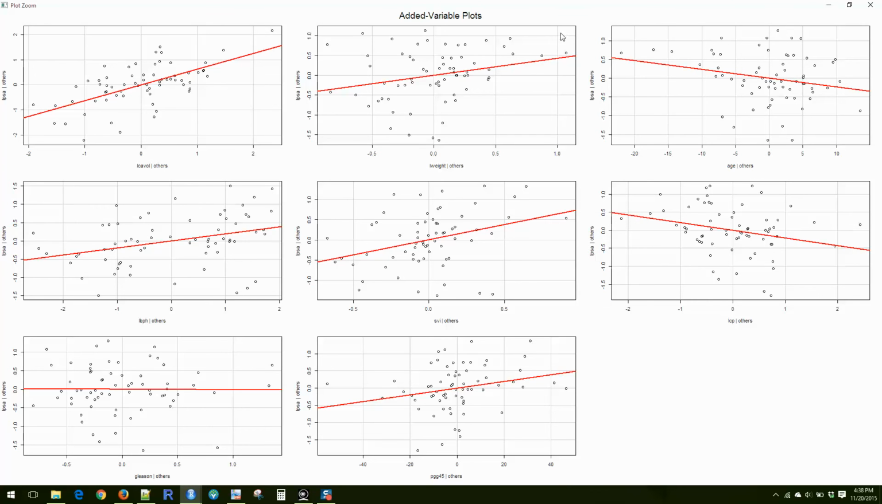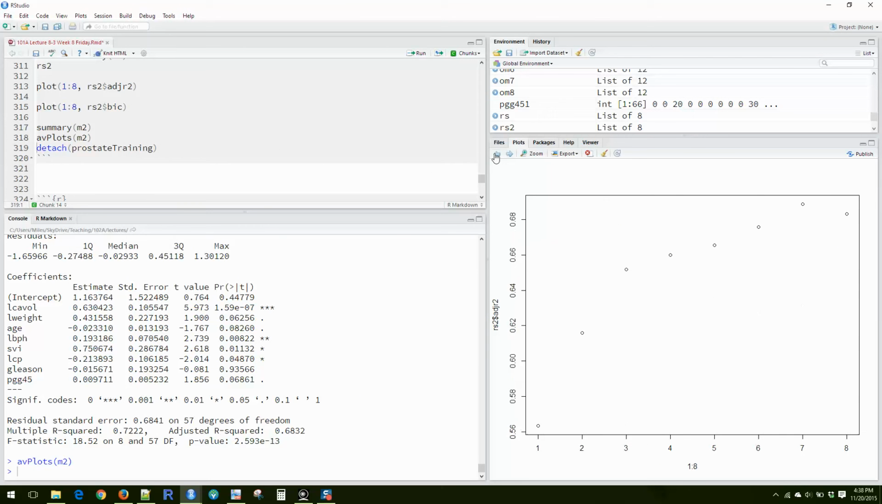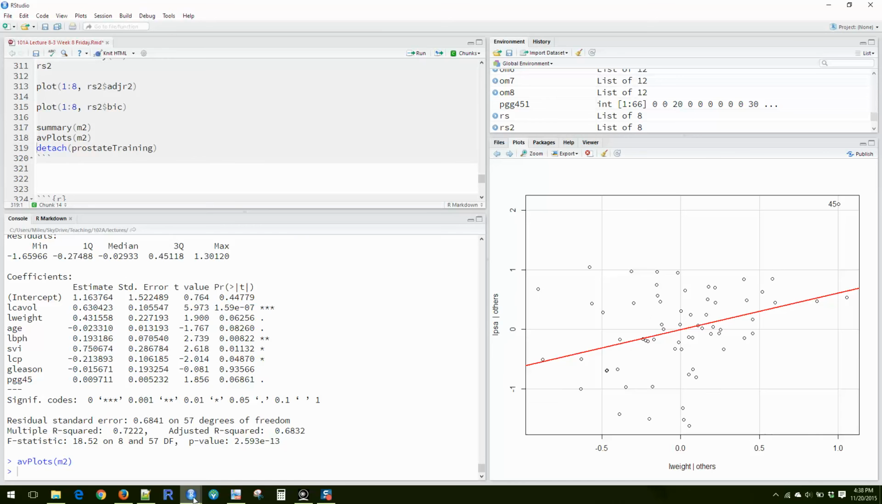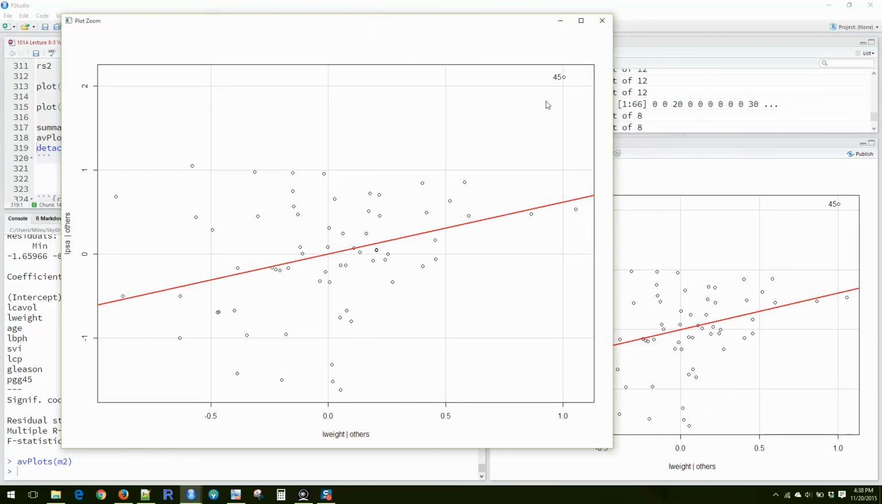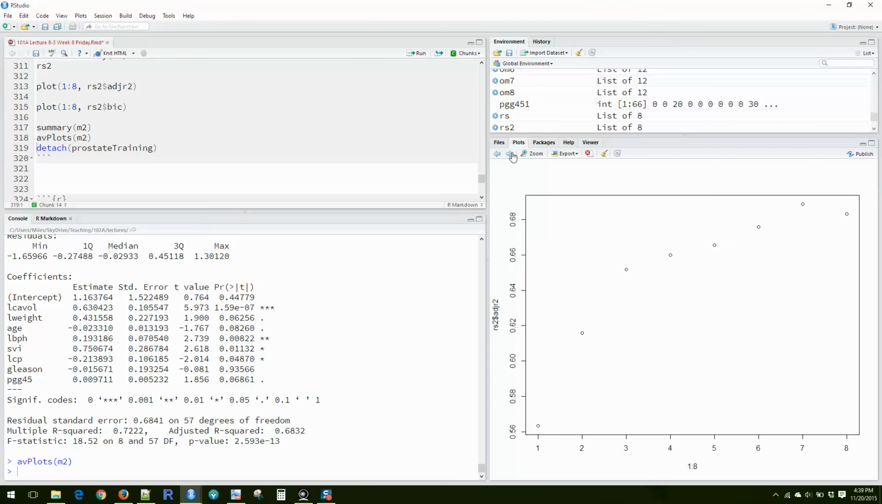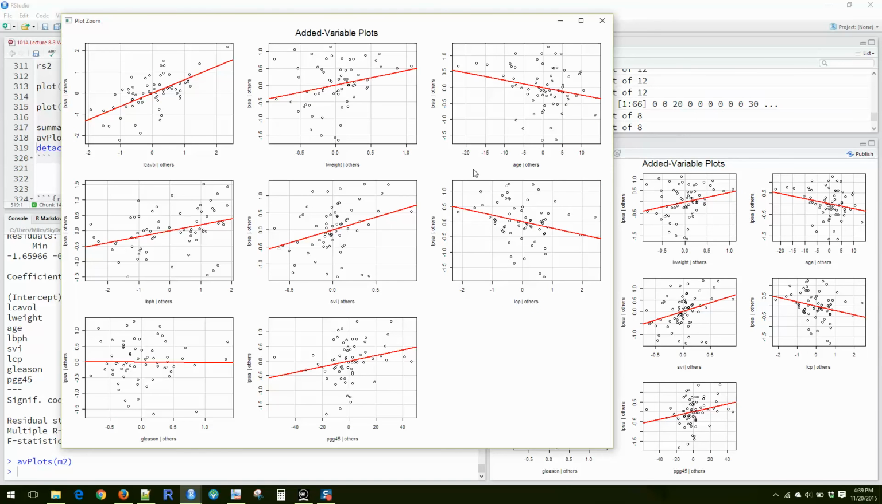Okay, so we got rid of that highly influential point for weight, and we see that we still have an upward slope here, but it's not as influenced as when we had it like this. Comparing, I guess when you change it down here, it changes in both spots. So we got rid of this point, and the added variable plot for all of the variables looks like this now.